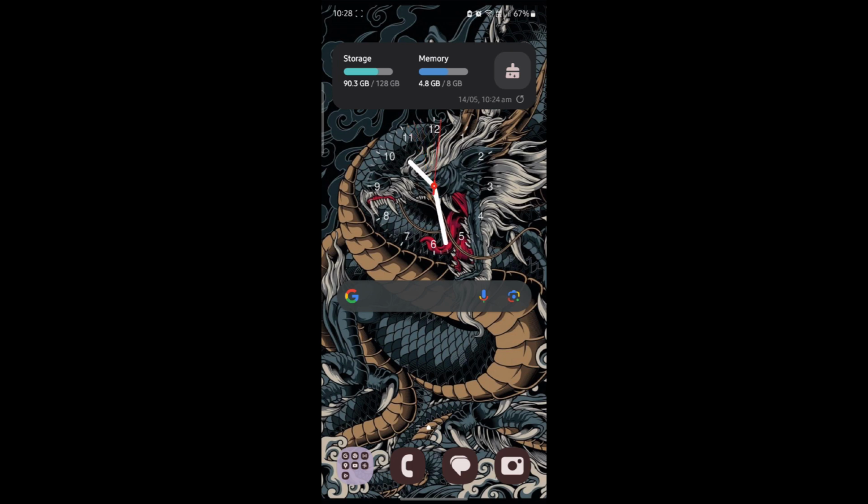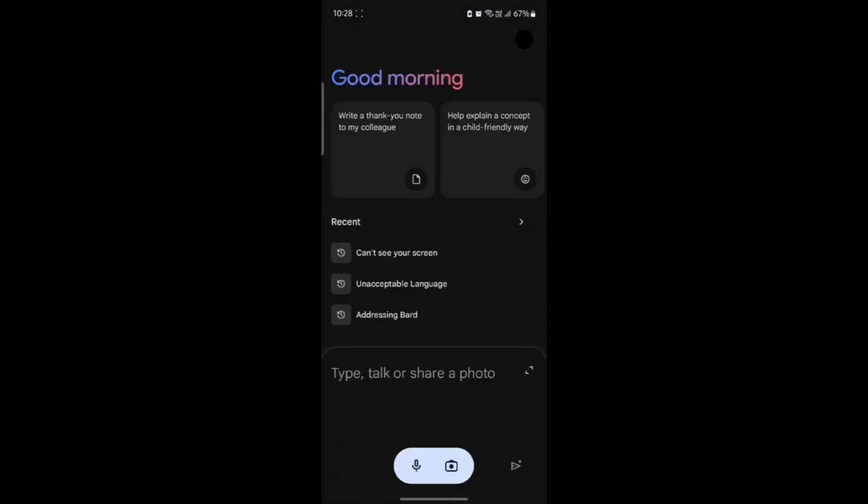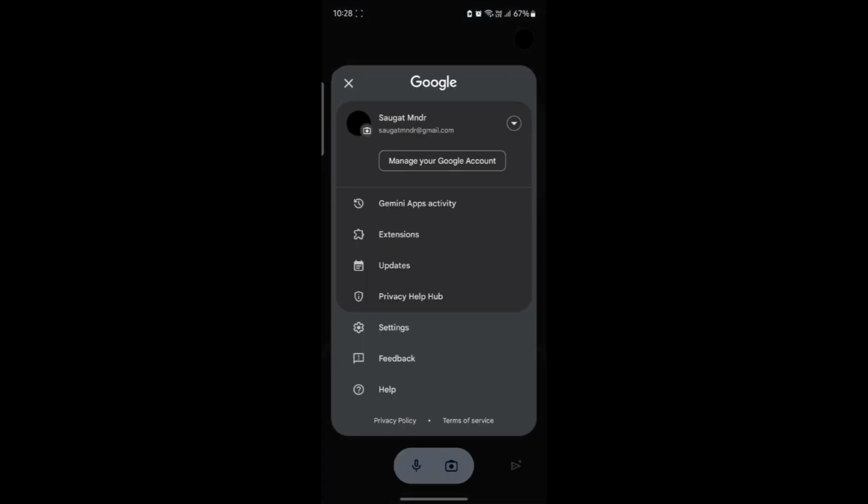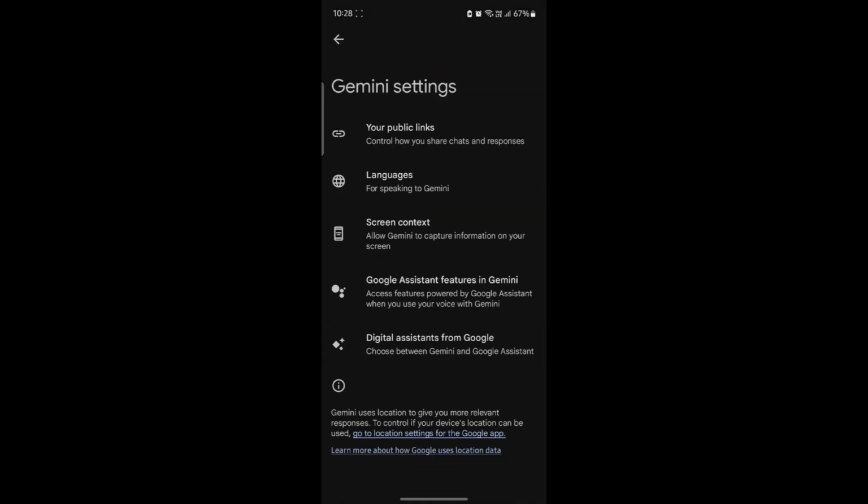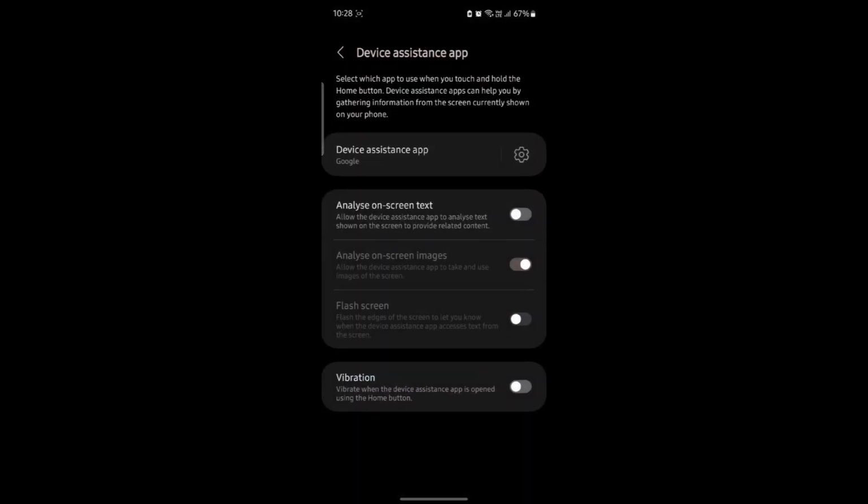In this video, I'm going to teach you how you can enable Analyze on-screen text in Google Gemini. Go ahead and open Google Gemini, which is on your phone. Tap on your profile on the top right hand side and click on Settings. What you need to do next is click Screen Context, and you can see Analyze on-screen text.